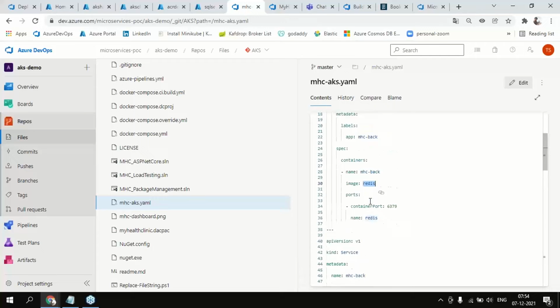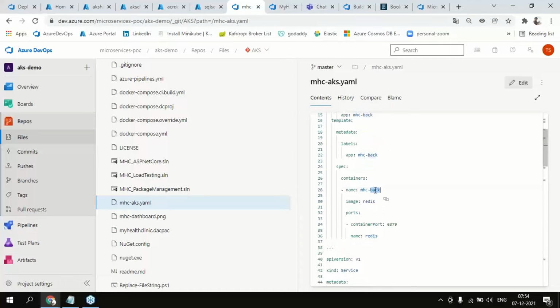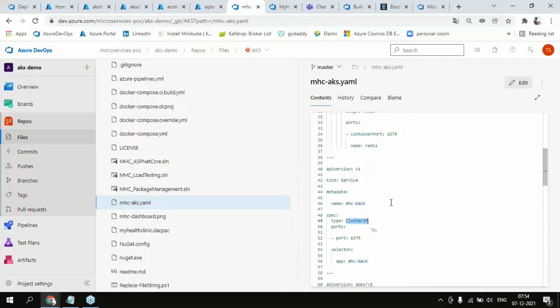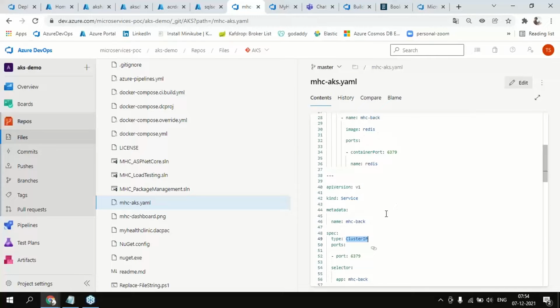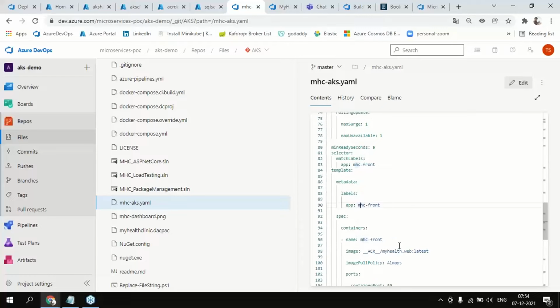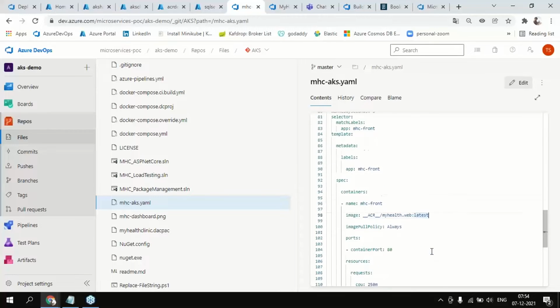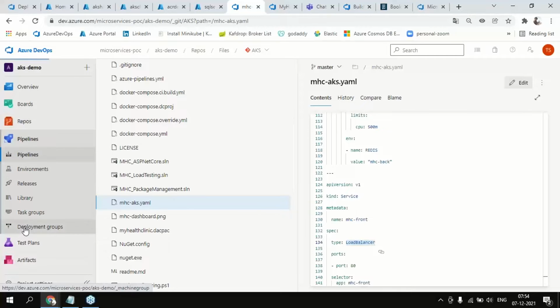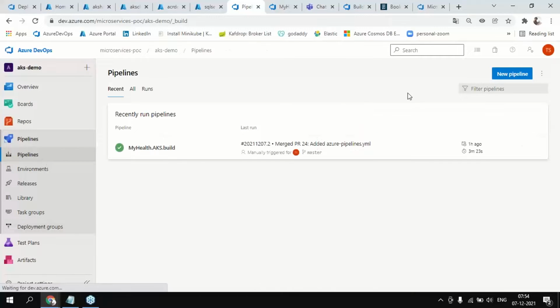Here we have the backend, which is a ClusterIP service, so that it can be accessed within the Kubernetes cluster. And another one is the front end, which is our web application. For this one we are creating the load balancer service type, so that it can be accessed from outside also. Okay, and the next one, we'll see the pipeline.